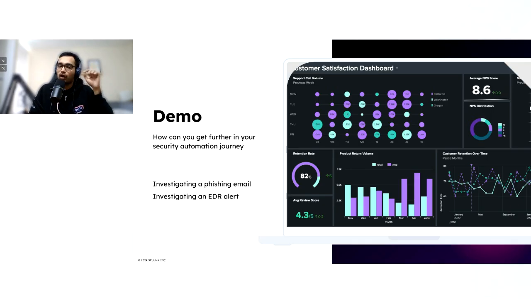So I'm going to walk through that phishing email example. Let's imagine for now that it came through from an employee reporting that email. It could have also come through correlation searches that were being run in Enterprise Security, or notables that were being generated there, and so on. So various paths of getting there.